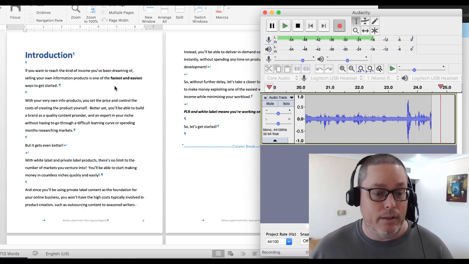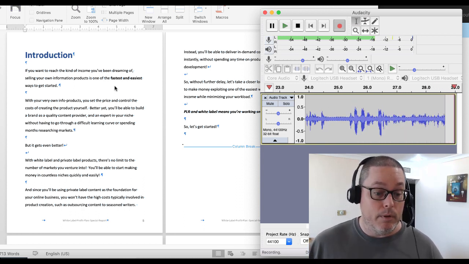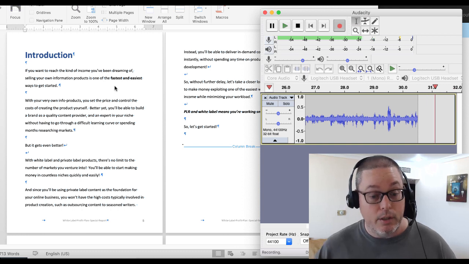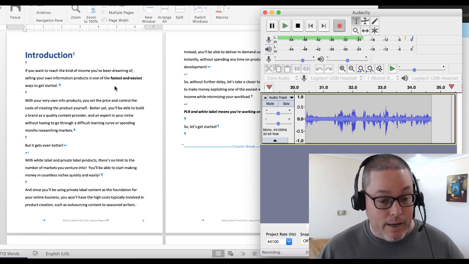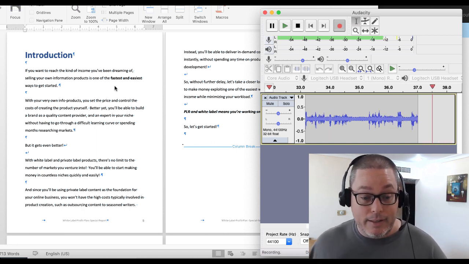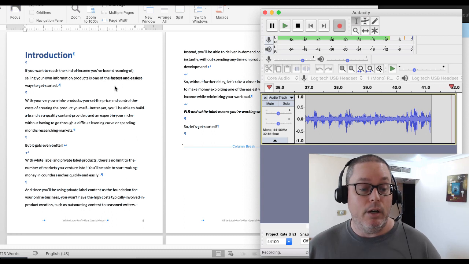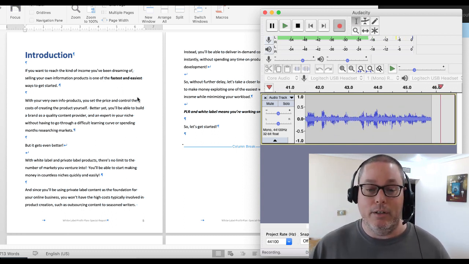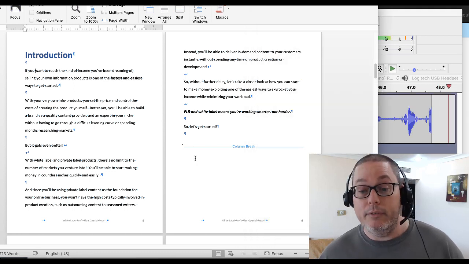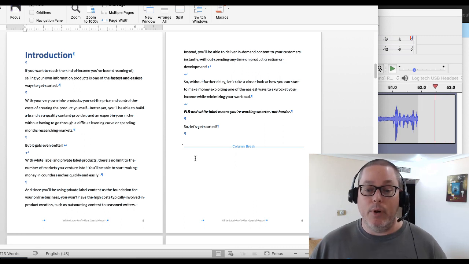But it gets even better. With white label and private label products, there's no limit to the number of markets you'll venture into. You'll be able to start making money in countless niches quickly and easily. And since you'll be using private label content as the foundation for your online business, you won't have the high costs typically involved in product creation, such as outsourcing content to seasoned writers.